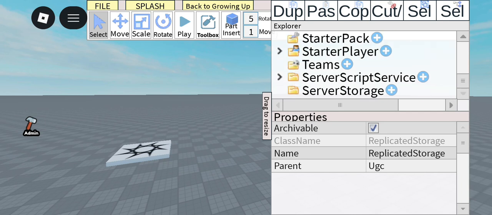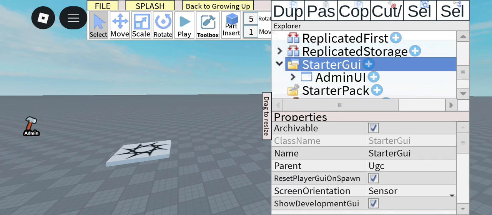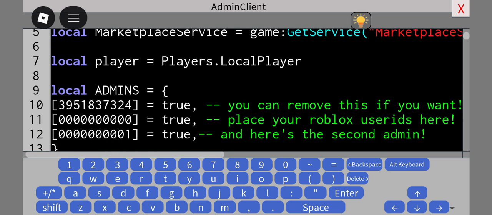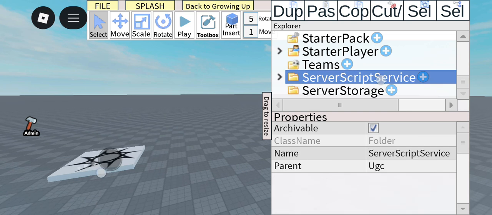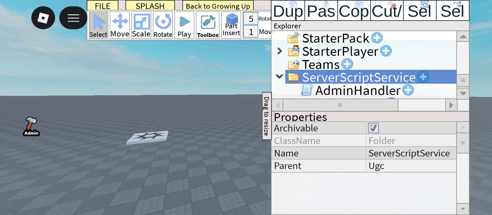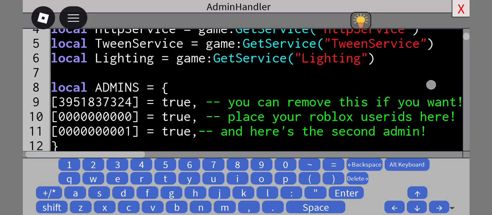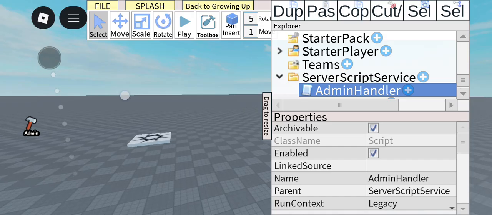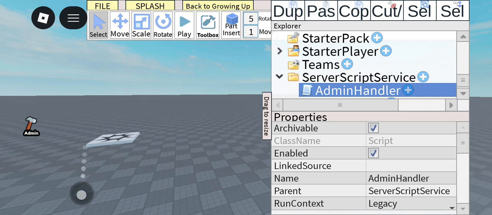Then go to starter GUI, find the admin client and put your user ID here. And find server script service and open admin handler and put your user ID too. Then publish it.